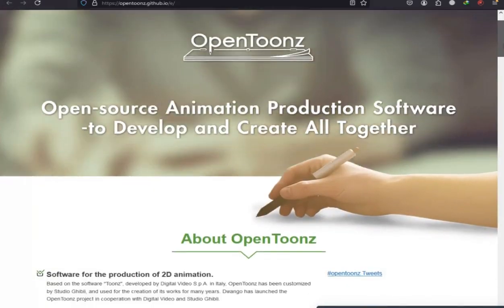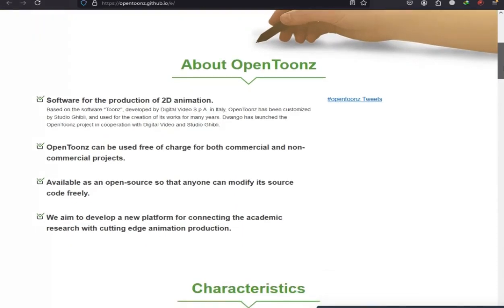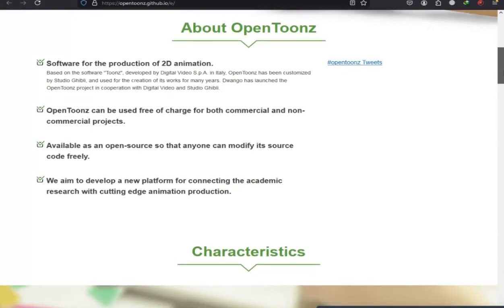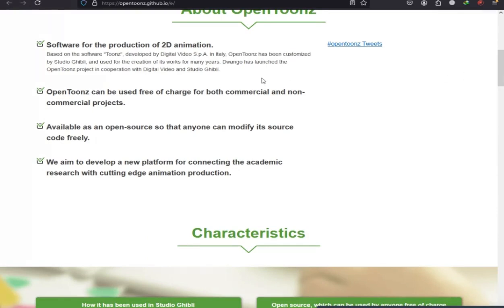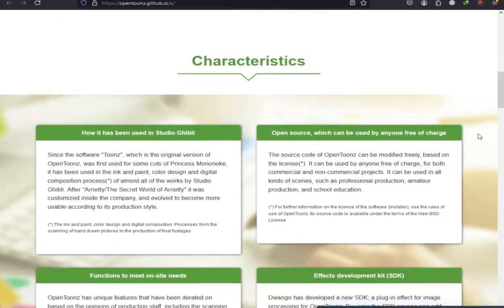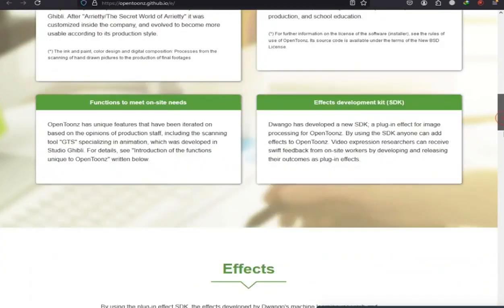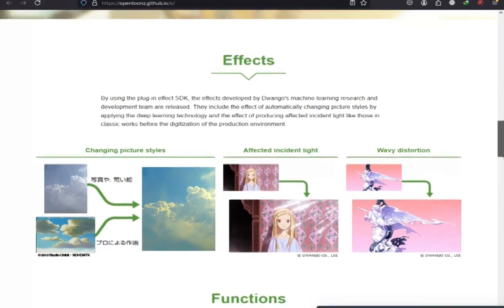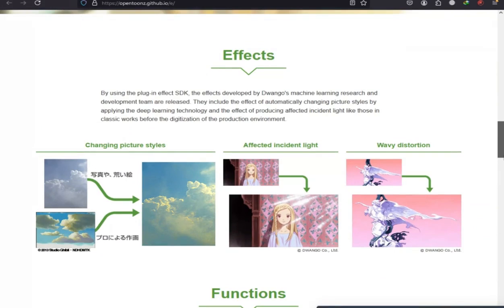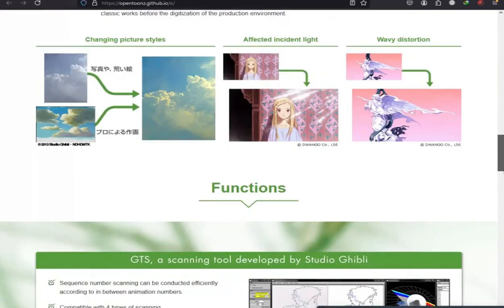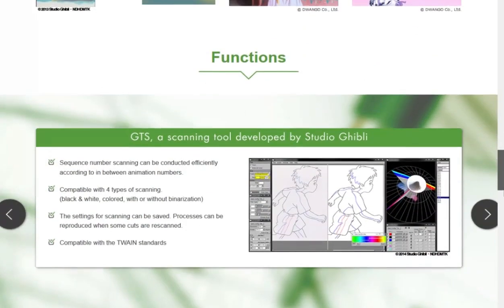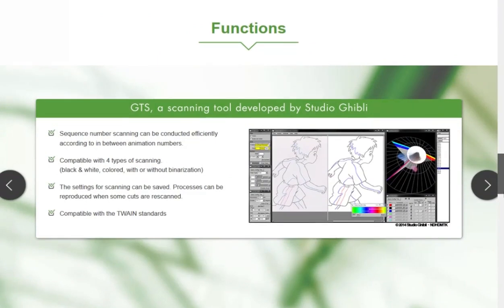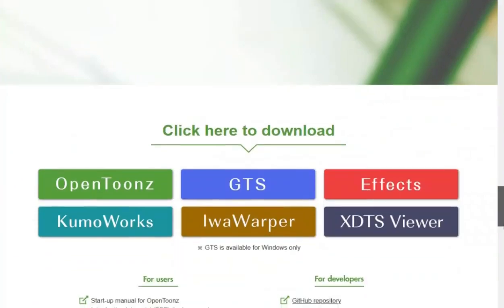3. OpenToons. If you're looking for a free open-source 2D animation tool, OpenToons is a fantastic choice. It's used by professional studios like Studio Ghibli, so you know it's capable of some serious animation work. OpenToons offers features like vector drawing, raster animation, and special effects like camera moves and compositing. Plus, it's highly customizable, and since it's open source, you can tweak it to fit your needs. Price. OpenToons is completely free to use, which makes it an excellent choice for beginners and professionals on a budget.